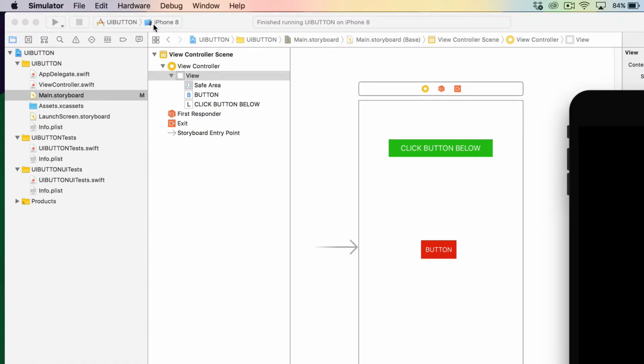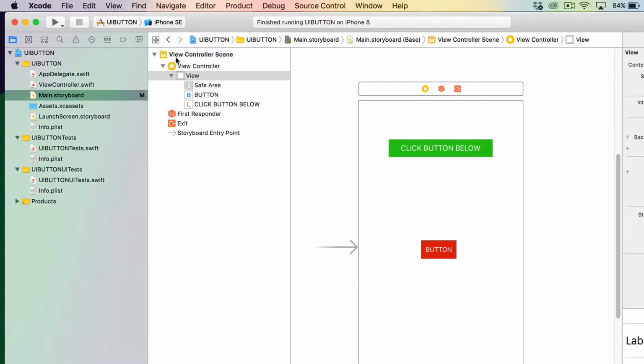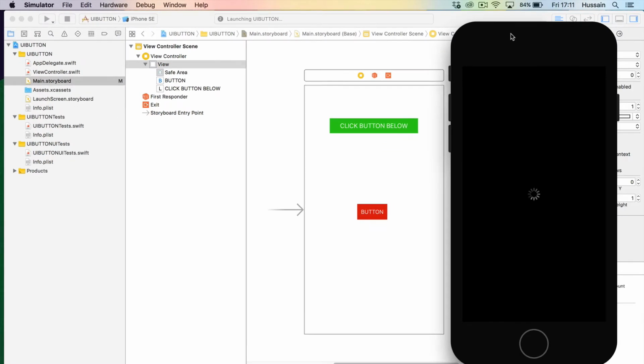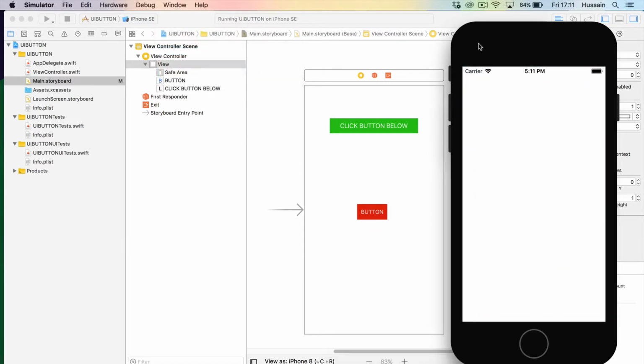Now let's run this for an iPhone SE, so a smaller device. It might look bigger or smaller because of the device size you set it to, so it can have a different scale, 50%, 100%, the actual size. Doesn't really make a difference, it shows how it would be. So as you can see, instead of being in the center, they're more to the right.